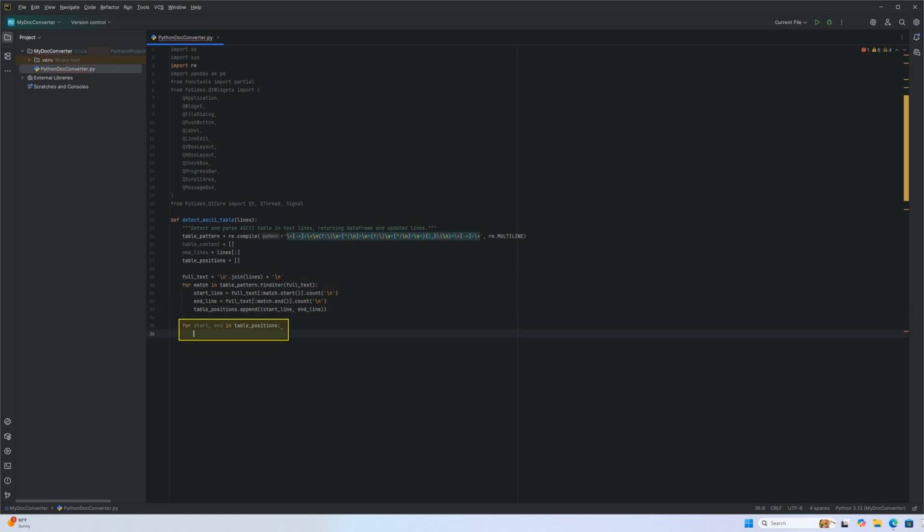This loop iterates over the table positions, each represented by a start and end position. For each position, it captures the relevant text lines, allowing the function to separately process the text contained within each detected ASCII table. The highlighted code iterates over the start and end positions of ASCII tables found in the text, as stored in table positions. For each table's start and end, it captures the related text lines for further processing.